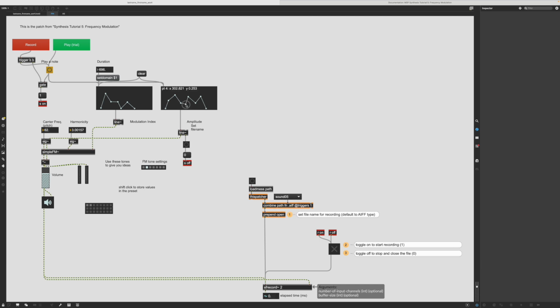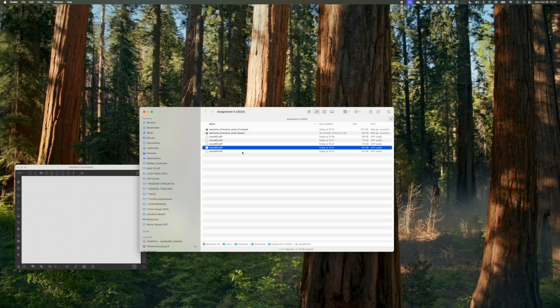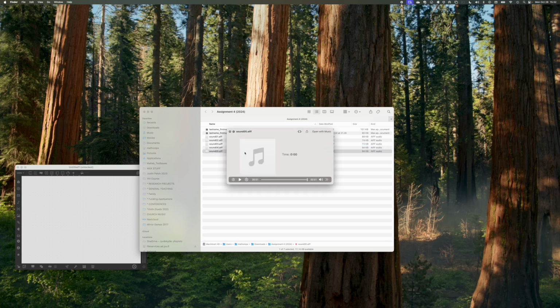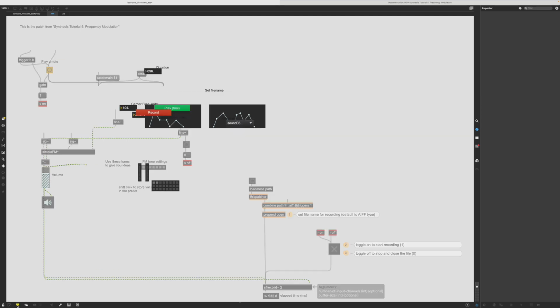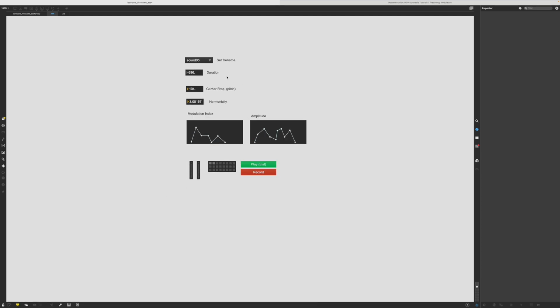Let me try to change these values a little bit. I'll change the carrier frequency. Well, that's very low. Okay. Now 5. Okay, that seems to work. So it's not perfect. It might be a little bit buggy, but first thing you want to do is set the file name so that it opens this file, and then you can play around with it.